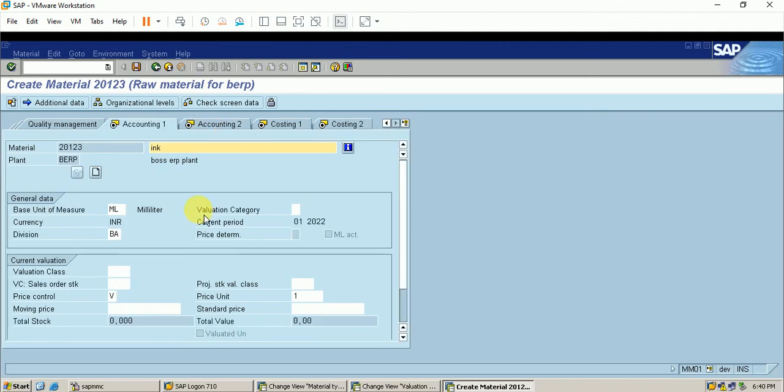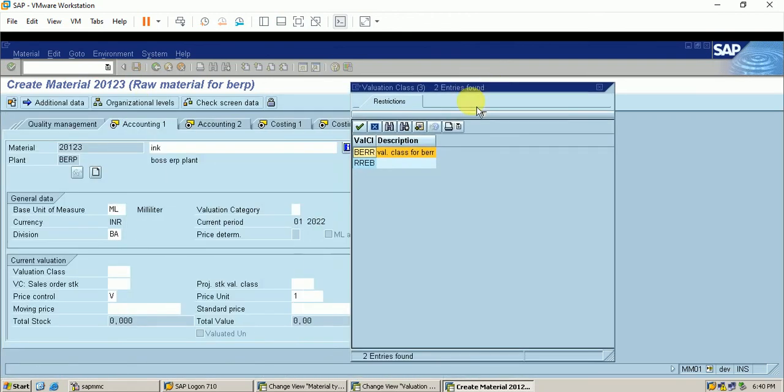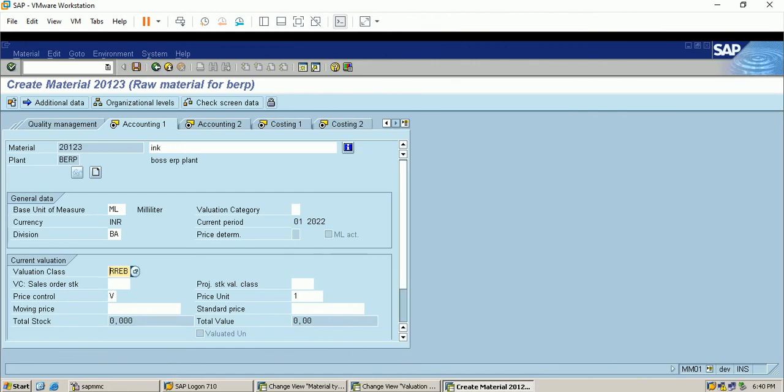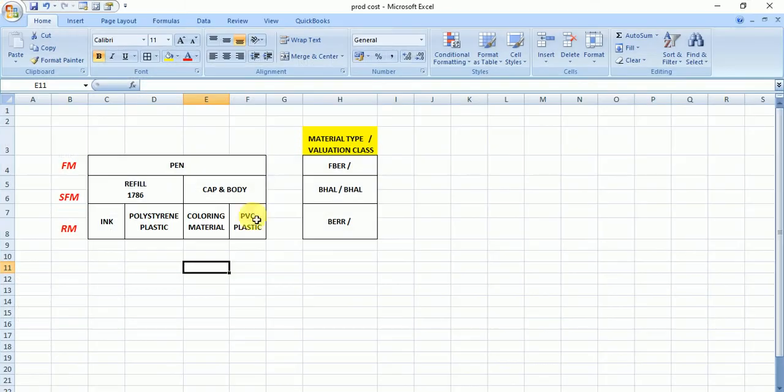you can see the valuation class is empty because we have two valuation classes as of now. One is BERR. I'll just show you here. This is the standard one I have previously used, but now I'm going to use the valuation class RREB. So I just update this. RREB is my valuation class for this raw material.